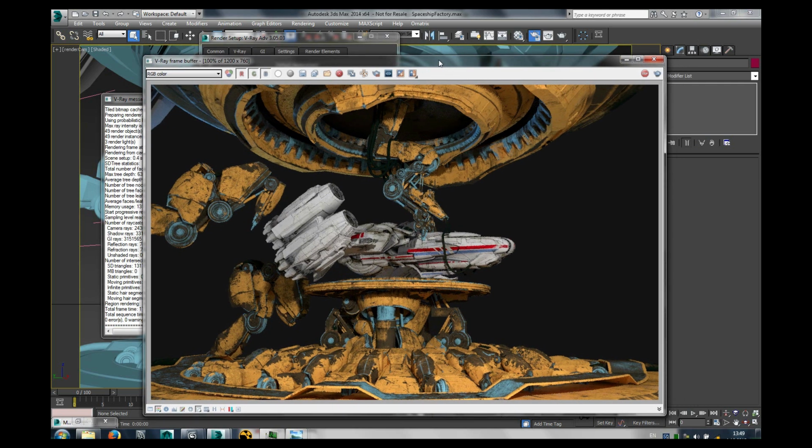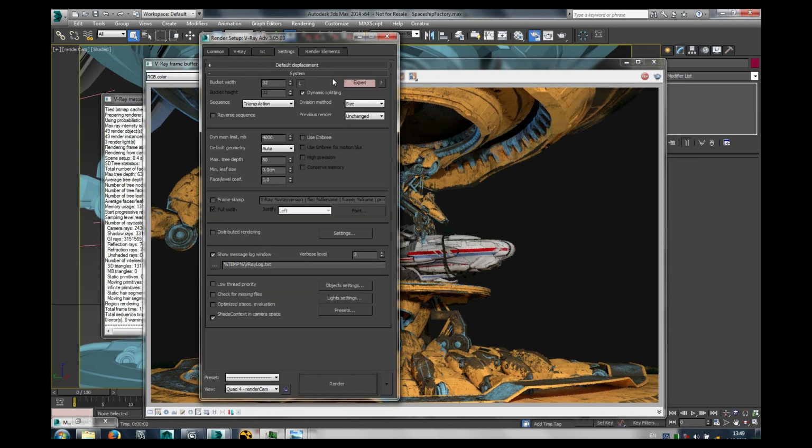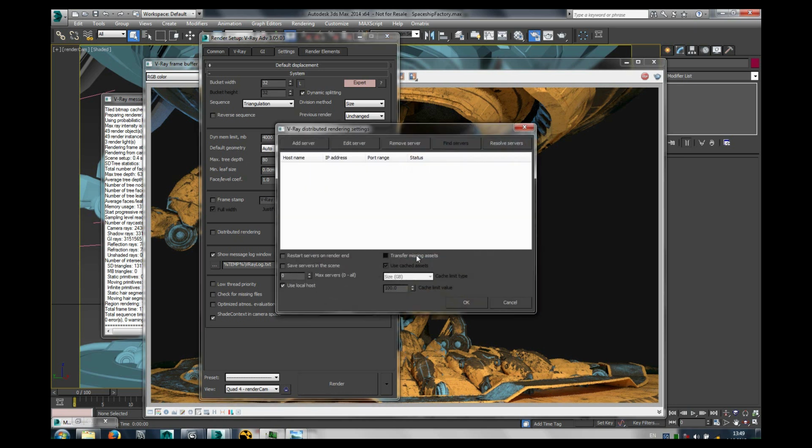And this also works very nicely with another feature related to distributed rendering in V-Ray, which I will just mention because I can't show it right now. But we have an option to transfer missing textures to all the different render servers when you use distributed rendering.